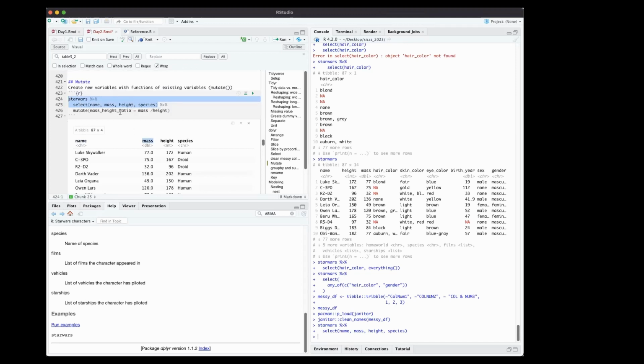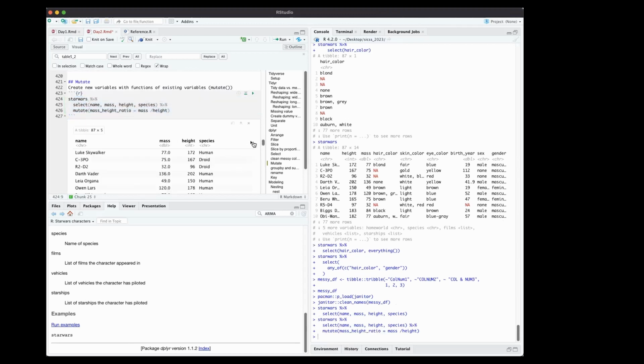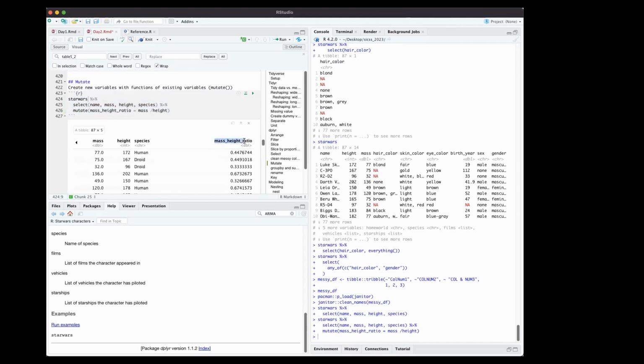spaces. Then we are using the mutate function to define a new column called mass height ratio. That is mass divided by height. And then we can take a look at its resulting data frame. So basically, we're creating this column. It is the result of 77 divided by 172.